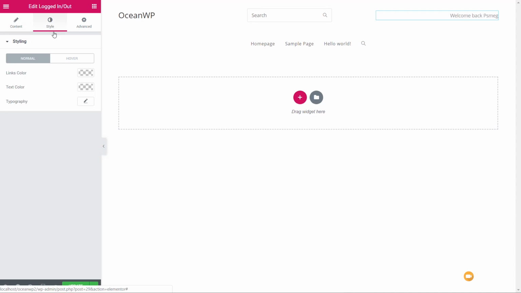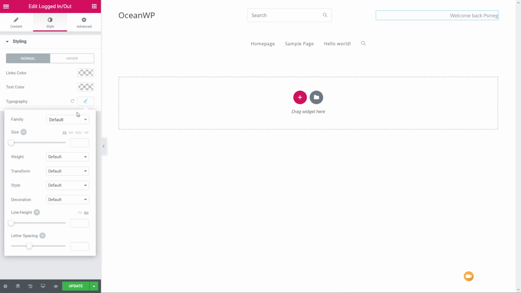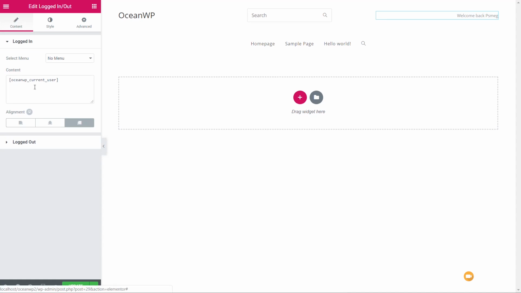What we're going to do is style this up a little bit. And again, you can see we've got the options for normal and hover. We can set link colors and so on. Let's just adjust the typography. We're going to adjust the size of this to be a little smaller. And we can also come back over and use any kind of HTML code in here. So if we want to, we can set this to be bold just by simply using strong. And there we go. That will now embolden that particular section at the top.